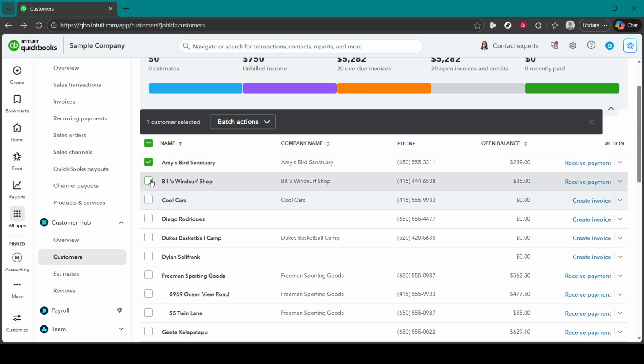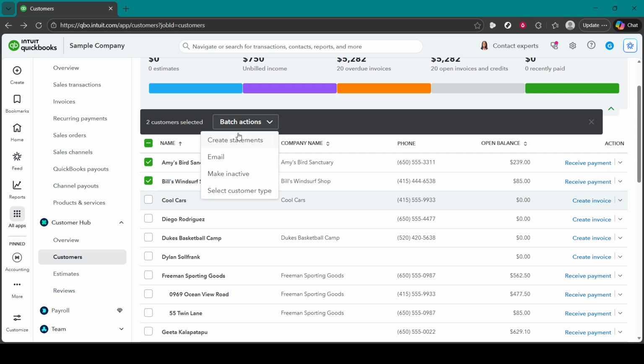With your selection made, look for the Batch Actions menu above the list. Click it, then choose Make Inactive. QuickBooks will prompt you to confirm. Read the message so you understand that the customers will disappear from active lists, but their historical transactions will remain in your reports. Confirm to continue and QuickBooks will process your selection. If any customer can't be inactivated due to specific links or requirements, you'll see a notice explaining why so you can review that record as needed.